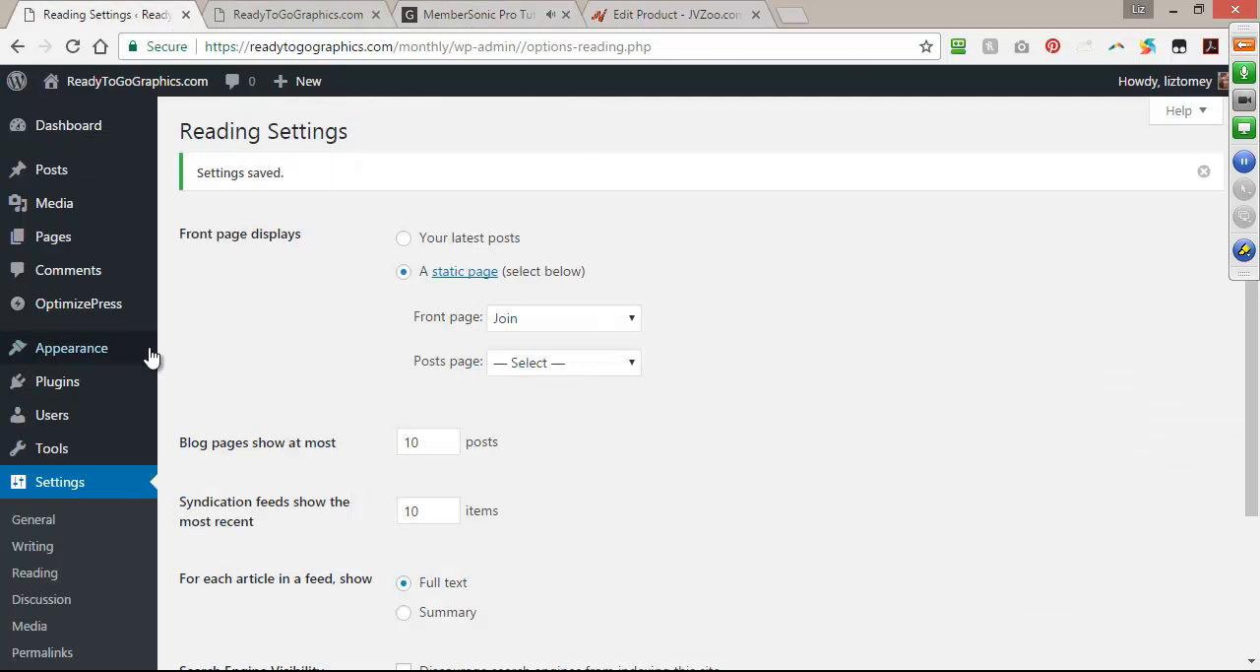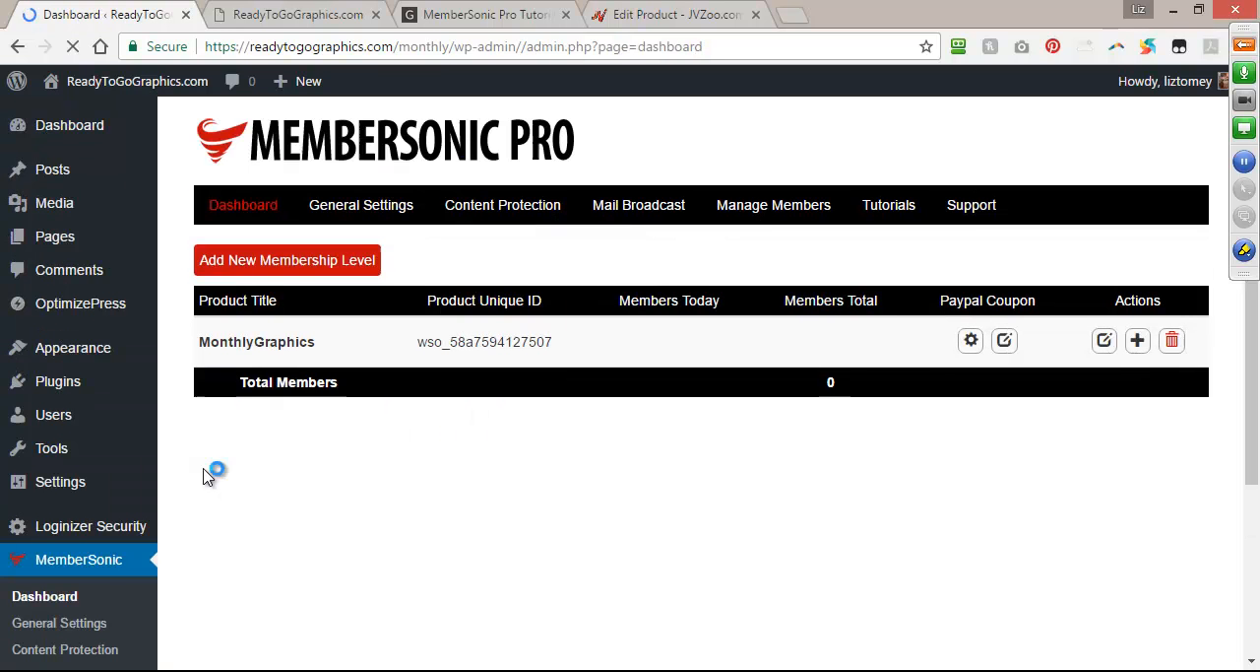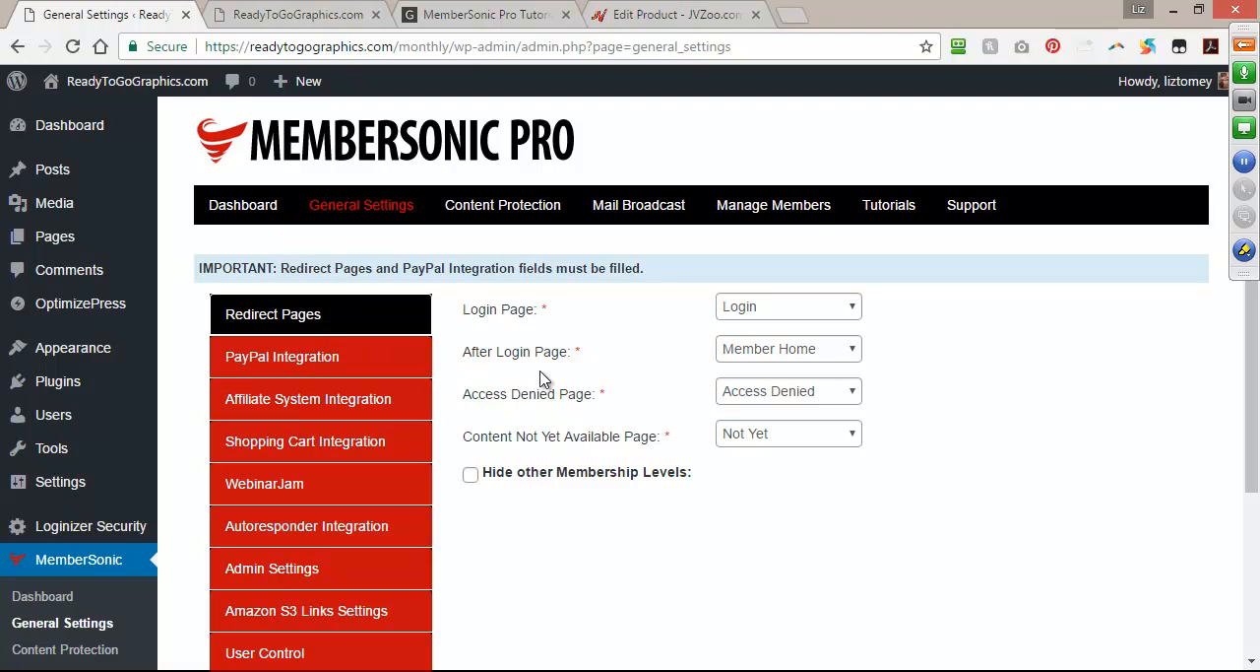Okay, so that means we have to go into the MemberSonic dashboard. We do general settings. So they're talking about login page, after login page.